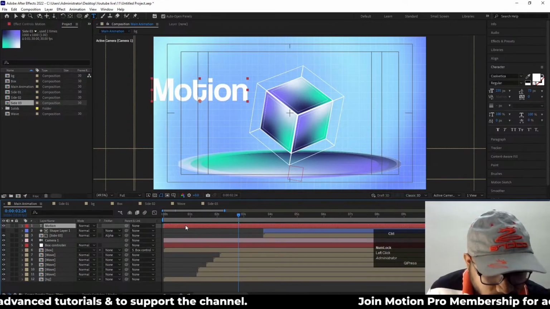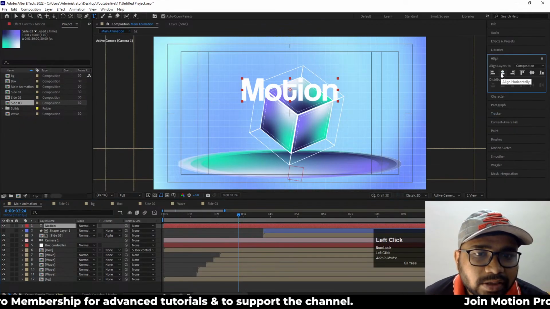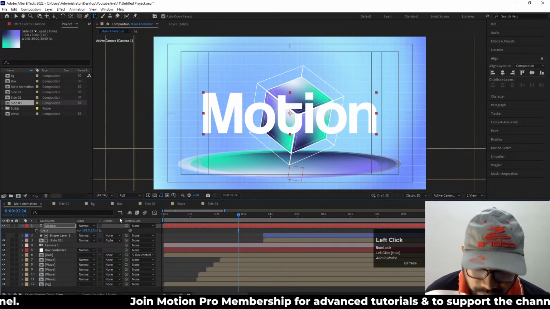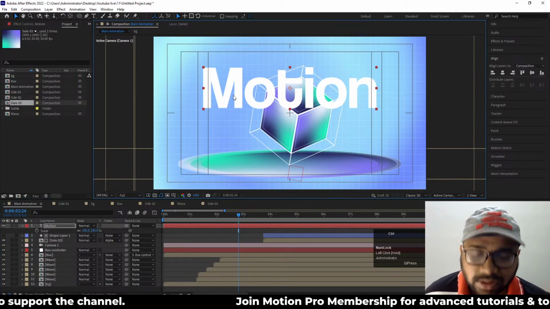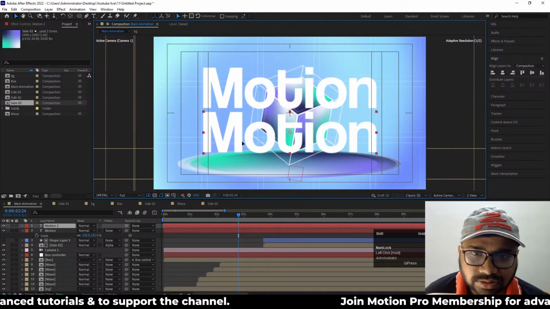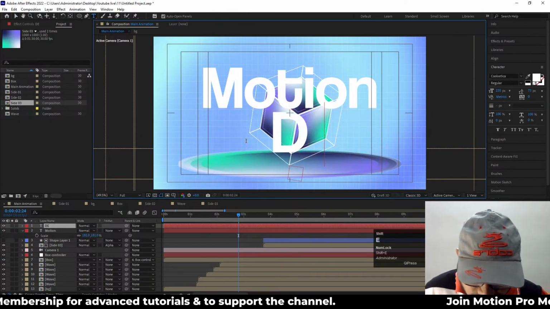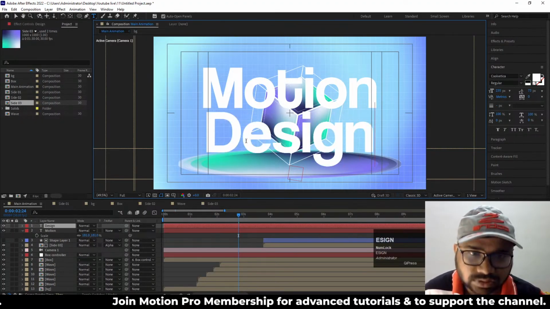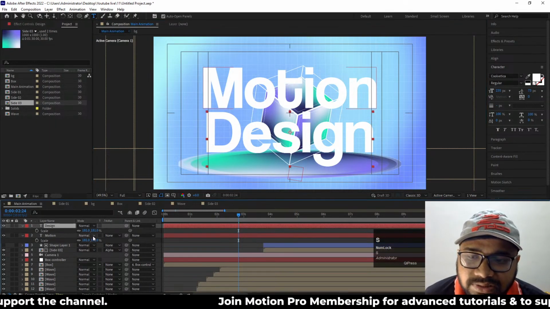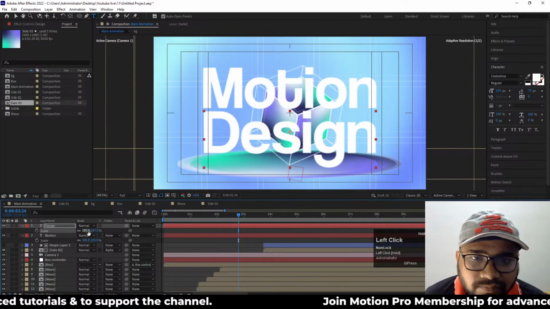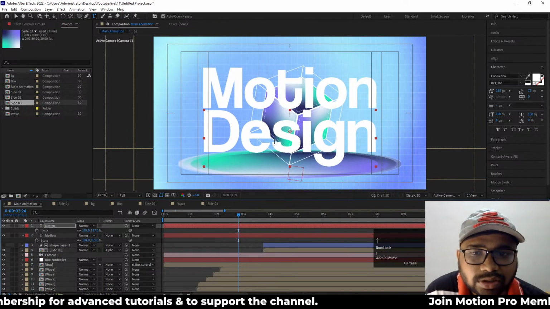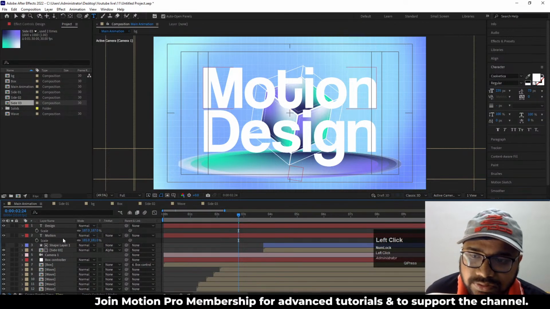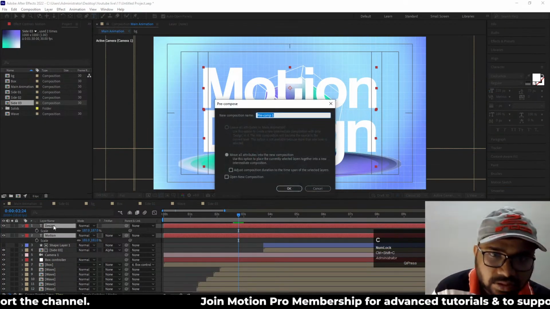Select this and press Ctrl Alt O. Go to the Align tab, align it horizontally, align it vertically. Press S and let's increase the size. Press V and let's try to bring this over here. Hit Ctrl D. I'll try to bring this downwards and I'm going to type design. Select this, press S, try to adjust the scale like the first word, and let's try to bring this over here. Okay, select both the text and press Ctrl Shift C and hit OK.